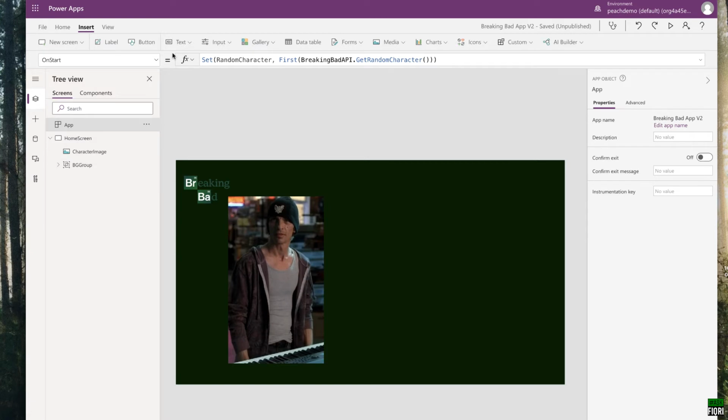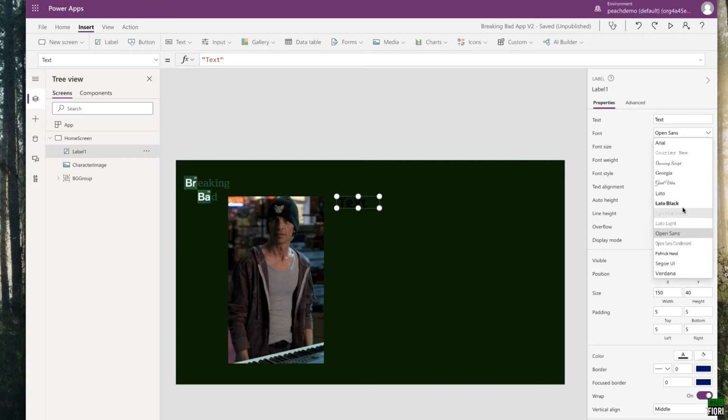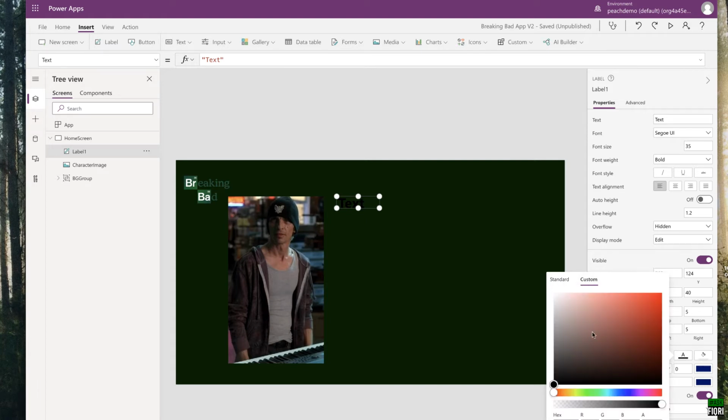Let's get another label. Click insert a label, come back here, put it back here, and let's increase the size, maybe 35, and select a nice font. I'm gonna say bold, and then I'm gonna select this font, and I'm gonna change the color. Let's change the color into a nice color. Click custom and paste it. Now you have a nice color.